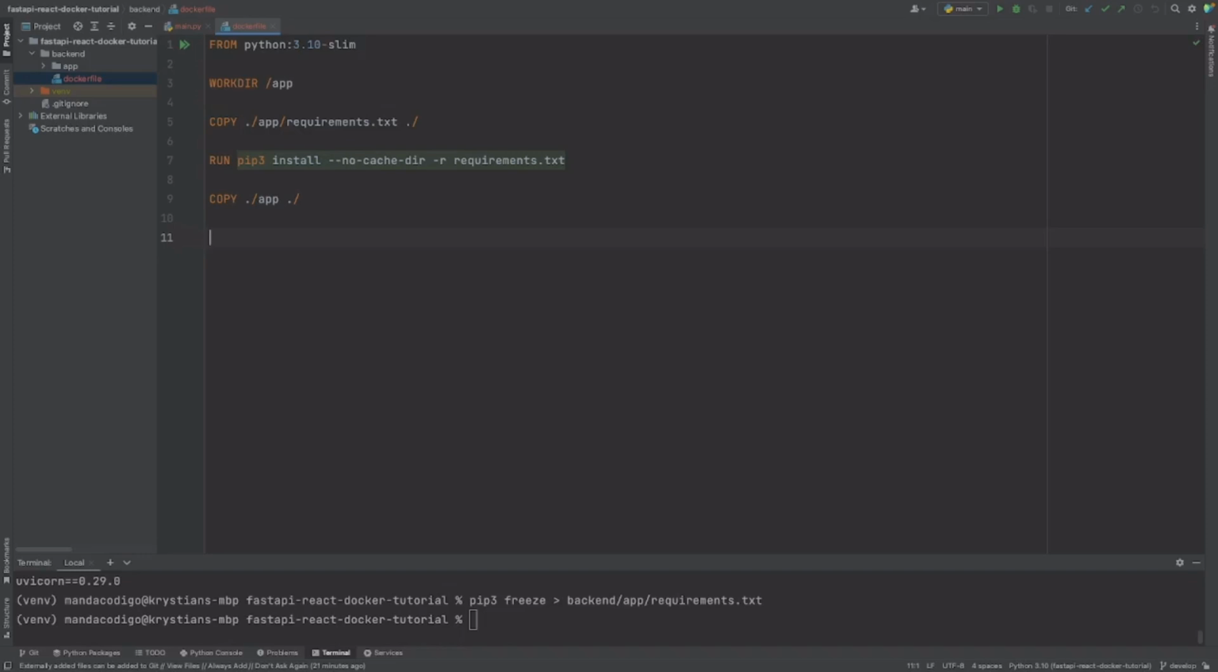We expose port 8000 within the container. This instruction is only for documentation purposes, telling that the container will listen for incoming requests on port 8000, the default port for FastAPI applications. Finally, this instruction specifies the command to run our FastAPI application using Uvicorn. It starts the FastAPI app and listens on host 0.0.0.0 and port 8000, allowing external access to the application.